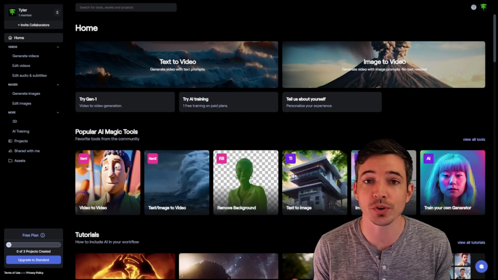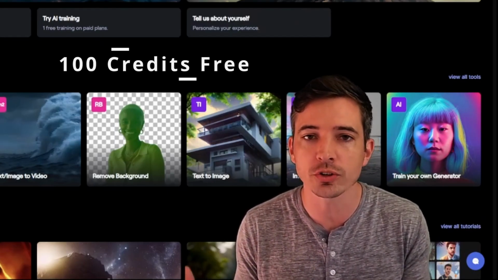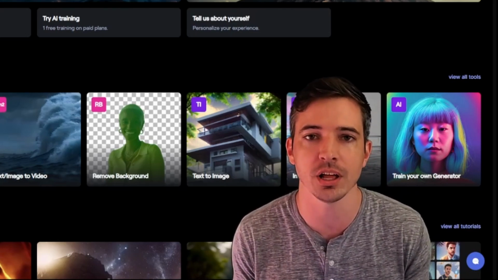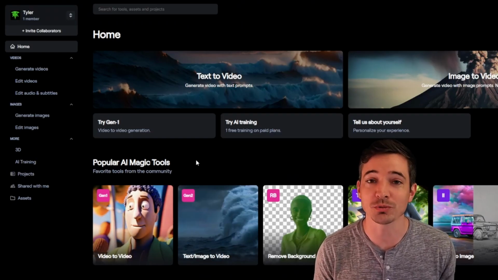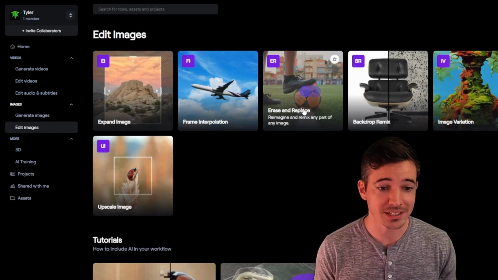And first you want to create an account, of course. And with runwayml.com right now, you're actually getting over 100 credits. So it's basically free, which is amazing with how much AI technology they have here. Once you're at the home screen, just select edit images. And then from here, you want to hit erase and replace.